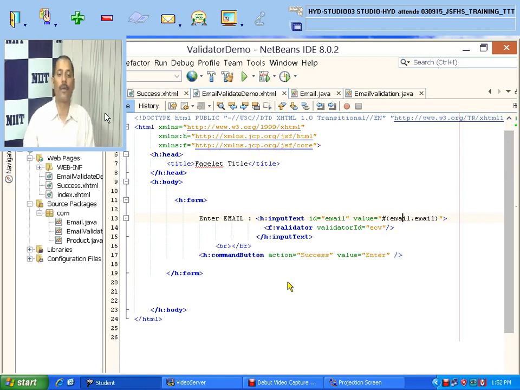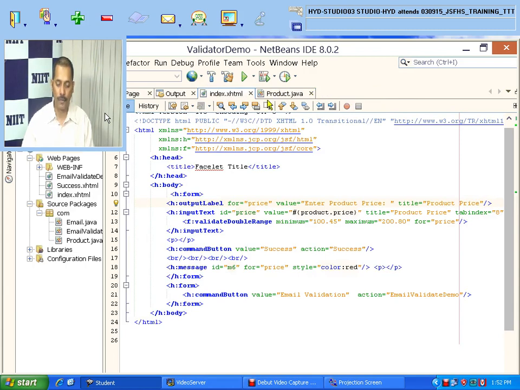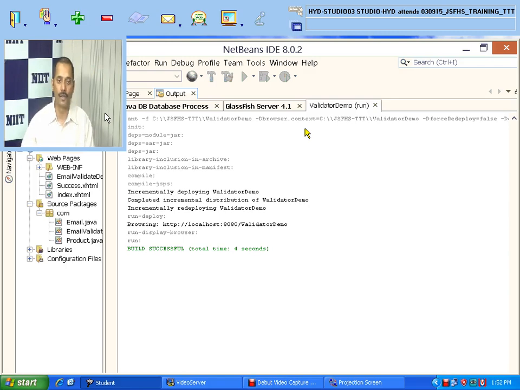Alright then, that is all about how a simple validation works with your custom validator. If you want to use it and implement it, we can go for a custom validator and implement it in our program also. So for simple validations, I can use either the standard validator or the custom validator.